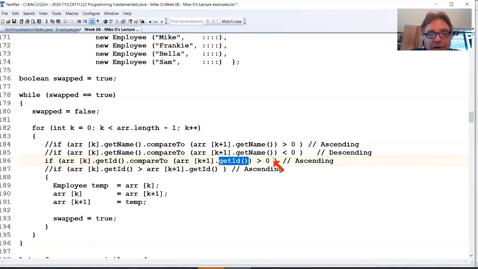And again, you can do ascending order with greater than, or you can do a less than for descending order, or else you can just compare them directly because they're just integers. An employee ID is an integer, so you can just compare them directly. So you can get the ID of the first one, and if it's greater than the second one, then that's a shortcut to doing compareTo. It's just a little bit less code. And again, if you switch that to a less than sign, that would be a descending order sort. Okay, so ascending, descending, super simple.